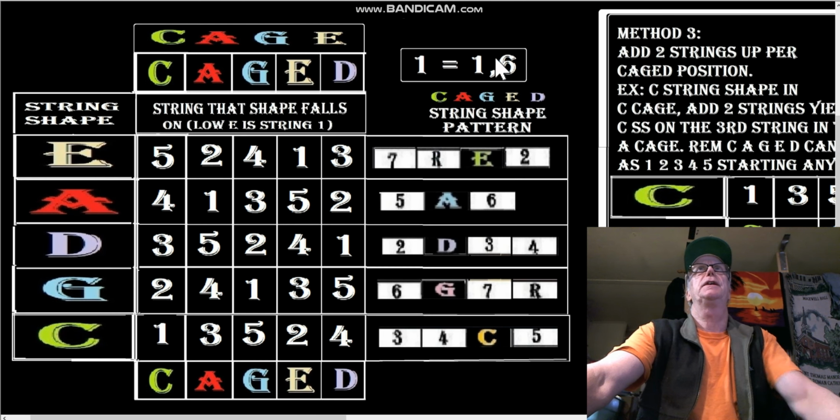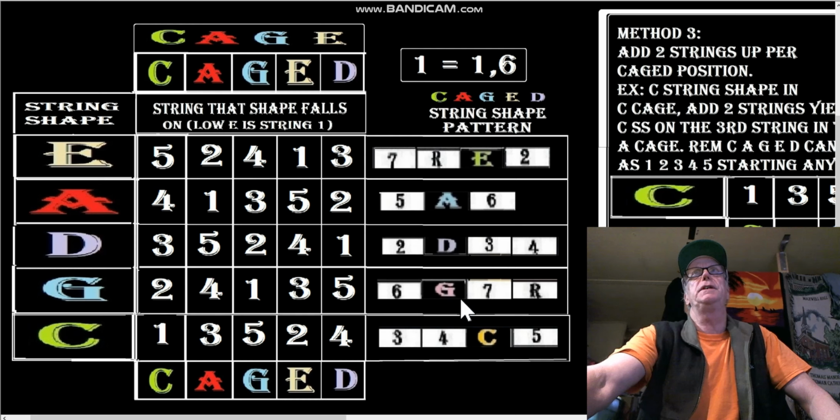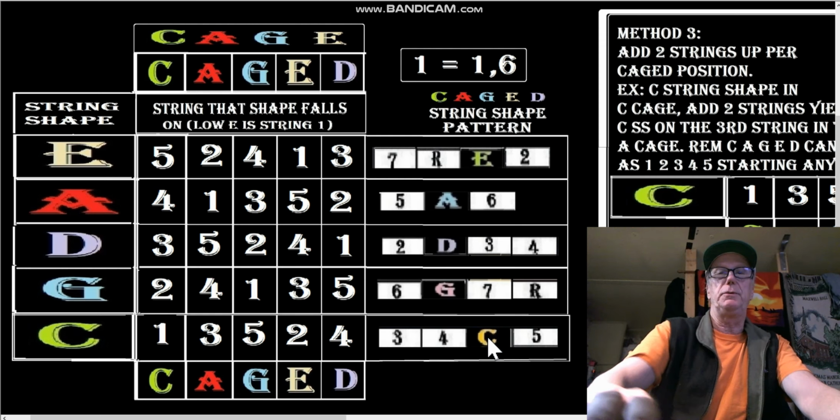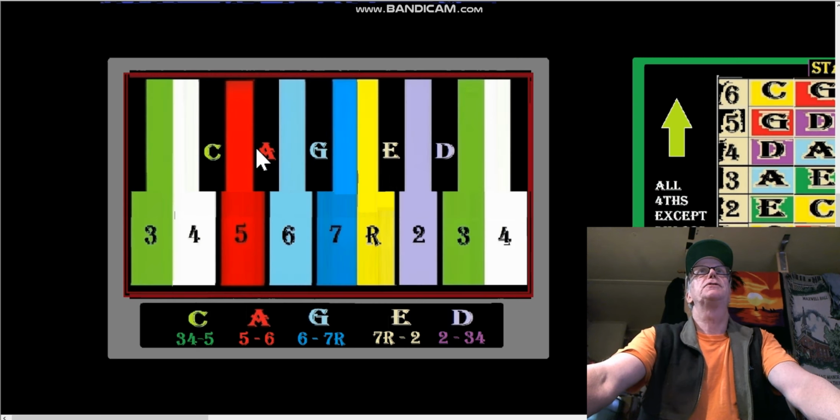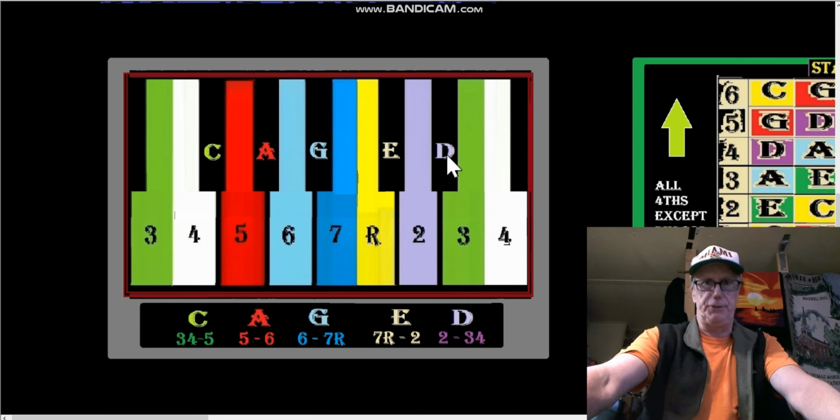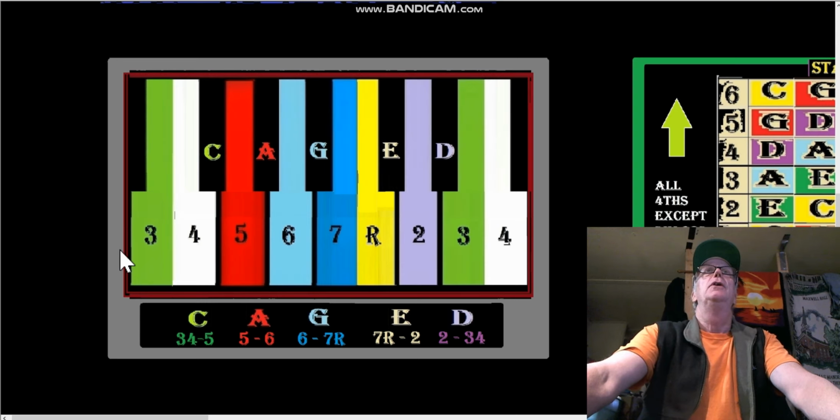So this is the new diagram I have. Remember, 1 is 1 and 6, so it doesn't matter. Here's your cage string shape pattern. 7 root 2 is E, 5, 6 is A, 2, 3, 4 is D, 6, 7 root is G, and 3, 4, 5 is C. Okay, just like we saw before. So remember these string shapes here. You can write them right on the accidentals, if you don't get in trouble. And you have 3, 4, 5 is C, 5, 6 is A, 6, 7 root is G, 7 root 2 is E, and 2, 3, 4 is D.